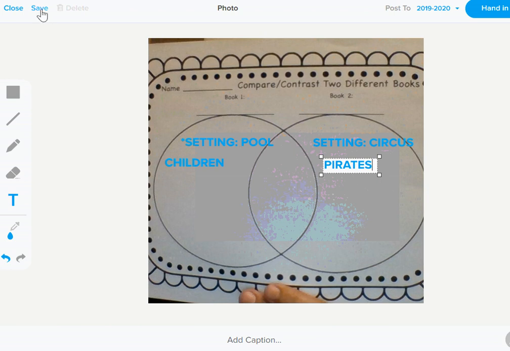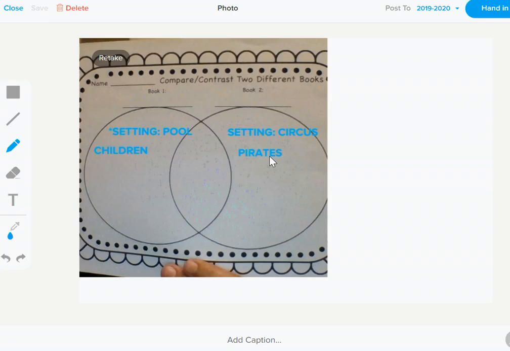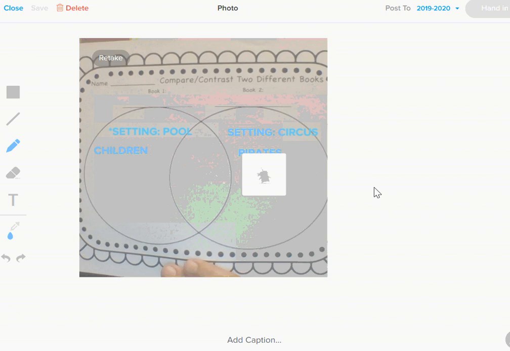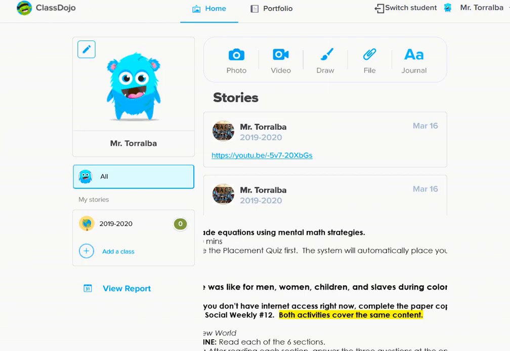Once everything is completed, they will click on save, and then they can turn it in or hand in their work. And that's pretty much what that feature entails. Now, once they submit their work, I will get a notification stating that Joe or Angelina or Levi have submitted a work piece for me to assess or review. And once I review it, I will approve it, and then it will be in their portfolio.